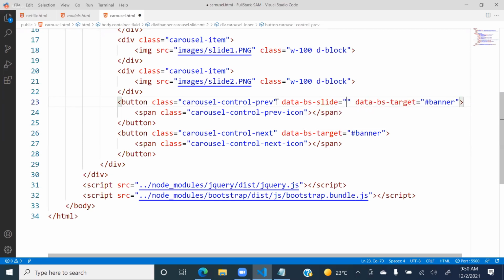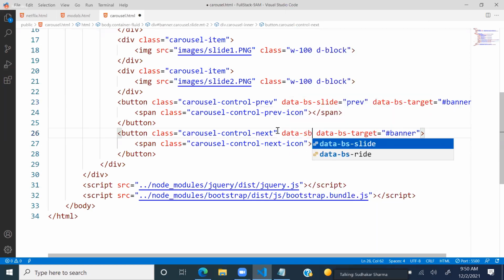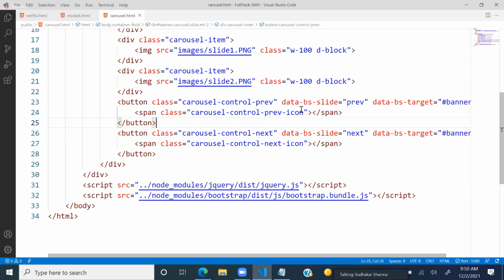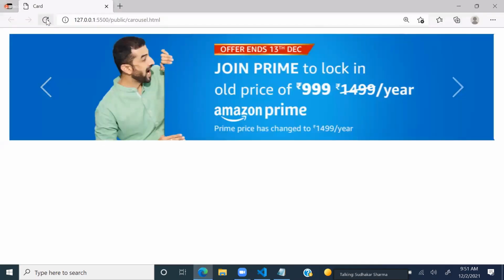Slide to what? We have to write previous. And here we need to write another data-bs-slide. Slide to what? So it should slide to next. We have to use the values previous and next, that is the slide option. That means when the button is clicked, in this banner carousel, it will slide to previous and it will slide to next. So these are the options we designed.